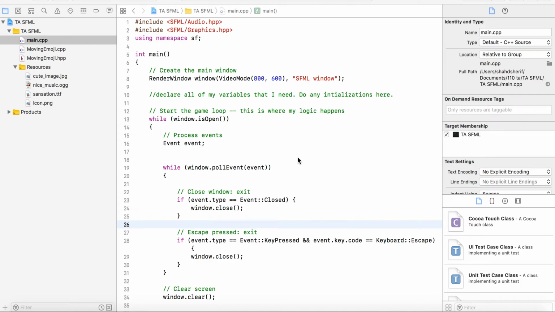Okay, so now that we hopefully understand our skeleton and we kind of know how the SFML code structure works, let's fill in this little skeleton and actually create our very first SFML game.